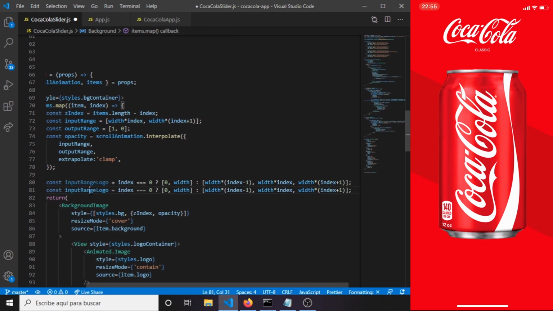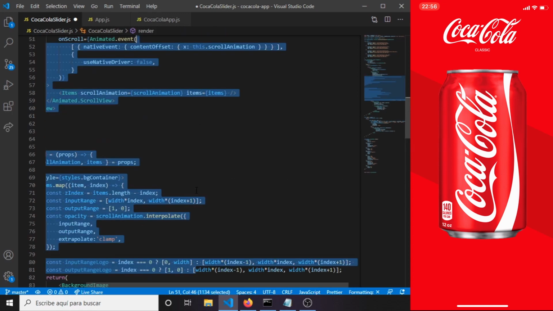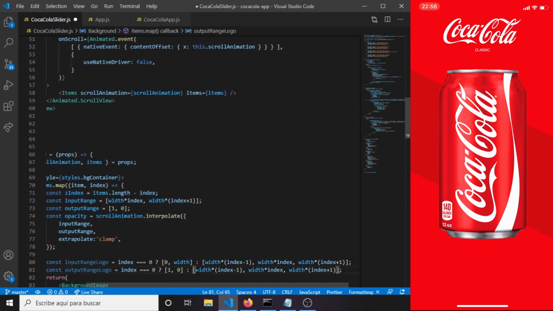So the output range for the logo is going to be from 1 to 0, and here, oh my god, and here is going to be from 0 to 1 to 0.